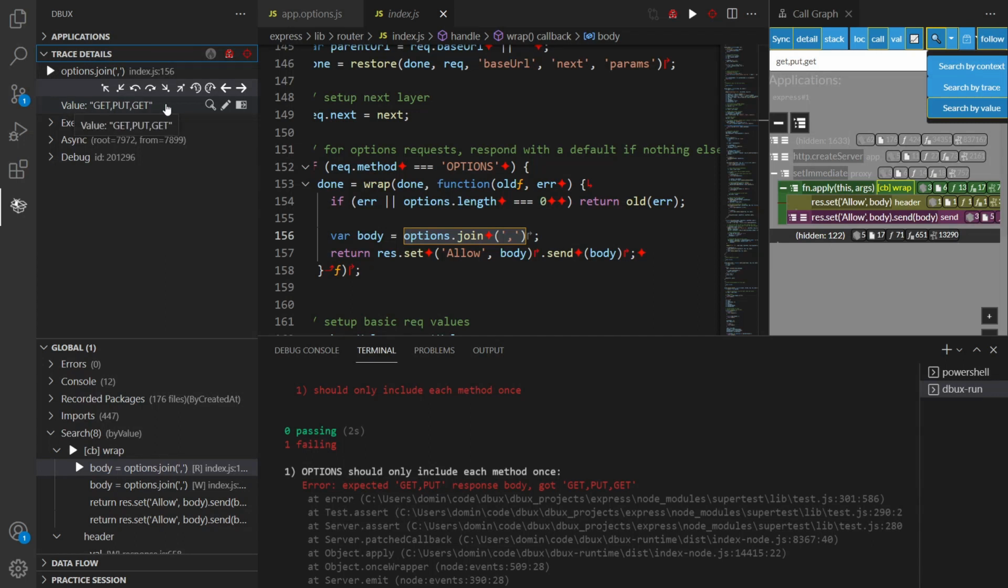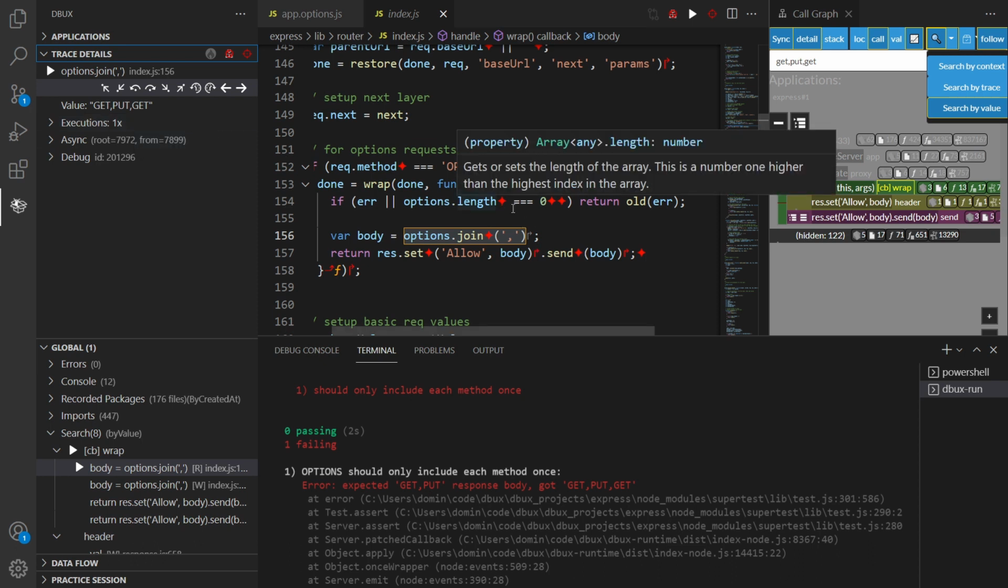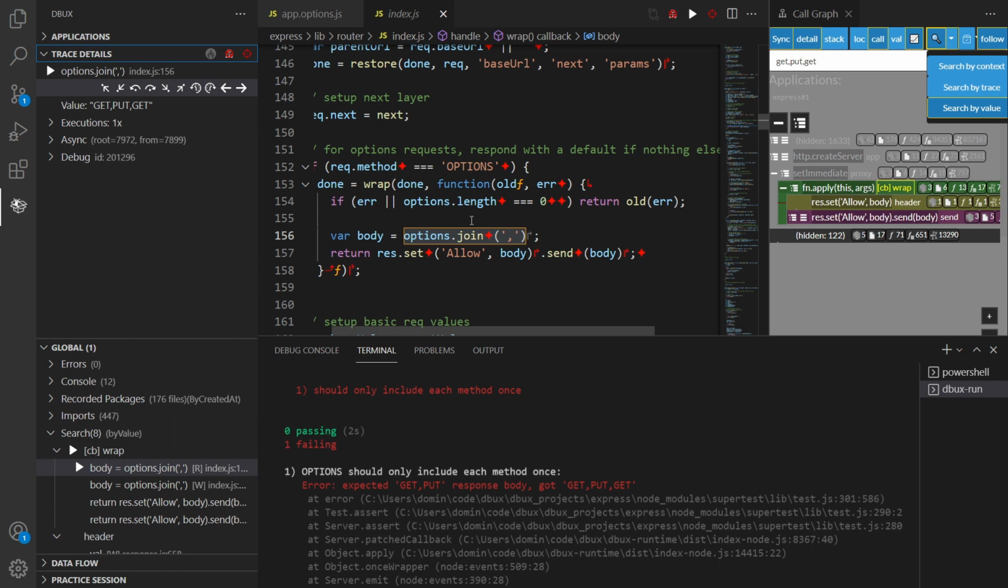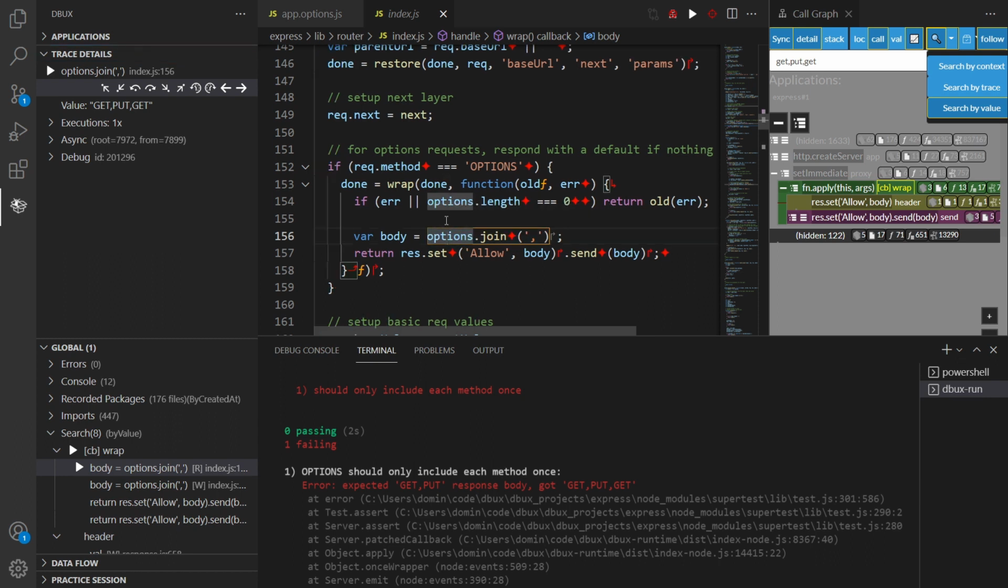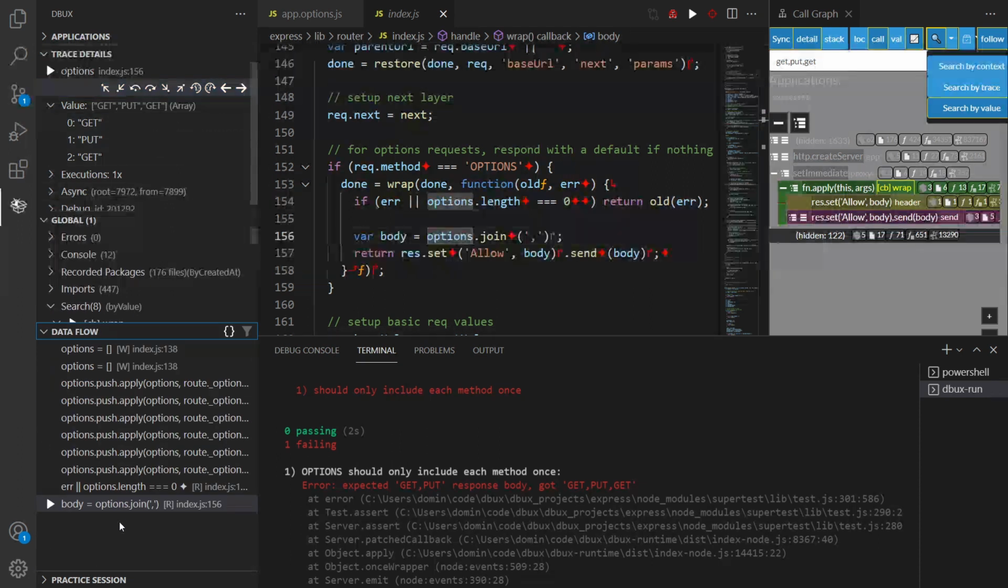Get, put, get. Also, this line of code only executed exactly once. In all likelihood, this is our culprit. And as it turns out, it is. The string is produced from the options array, which we can also select by first placing the cursor on it, pressing the red button, and then looking at it over here. Get, put, and get. And if we're interested, we can further trace down where options came from by, for example, looking at data flow and finding all the places where it was modified. But as it turns out, that will not be necessary because the bug is in fact right here.